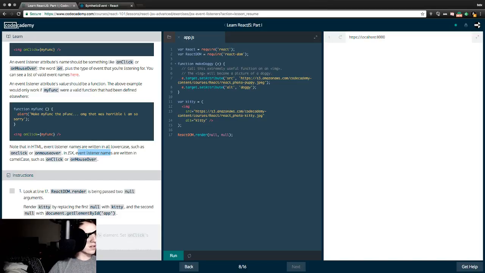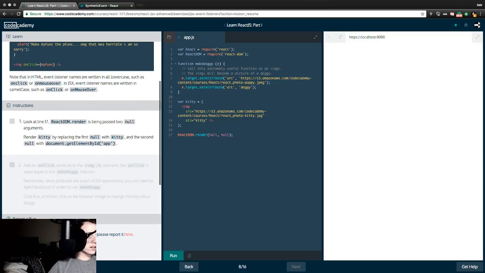In JSX, event listener names are written in camel case, such as onClick, onMouseOver. Instructions: look at line 17. React DOM.render is being passed two null arguments. Render kitty by replacing the first null and the second null with document app.